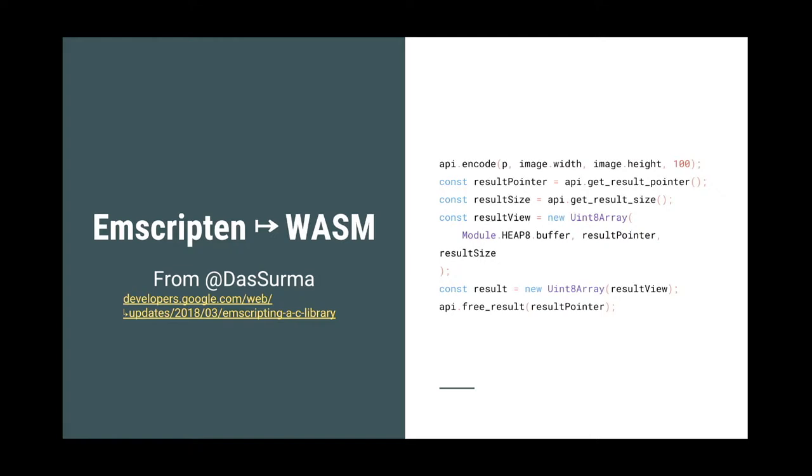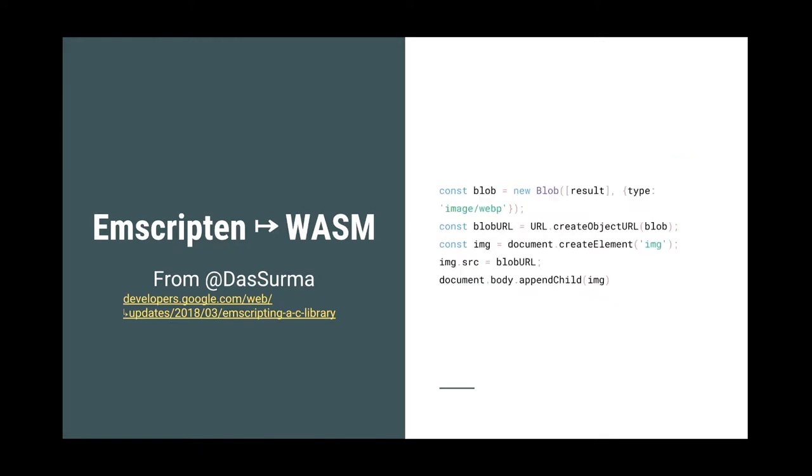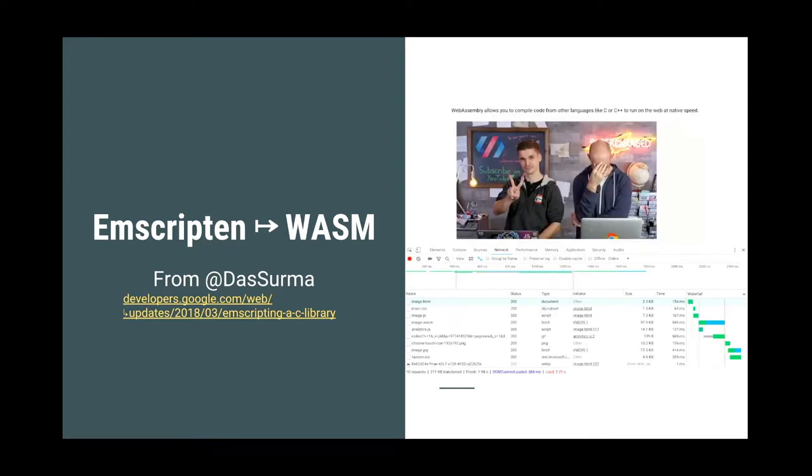You can see we're making that encode call there. We're getting the result pointer. We're basically spitting the result out into a blob. And then here, you can see that we're taking that result and putting it into a blob, which we're specifying as WebP, and then we're just attaching it to an image source element, resulting in something beautiful like this.